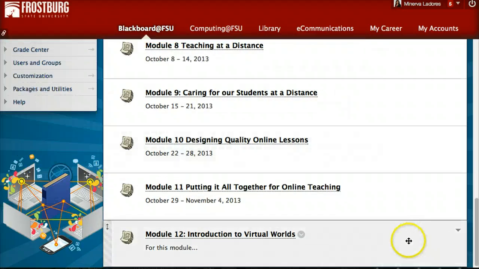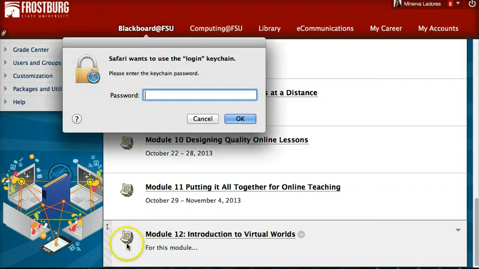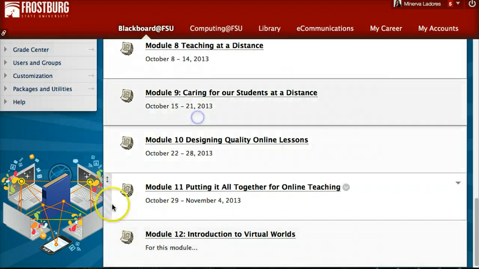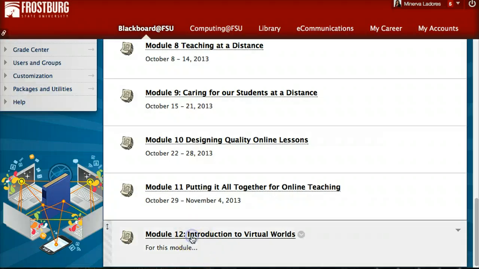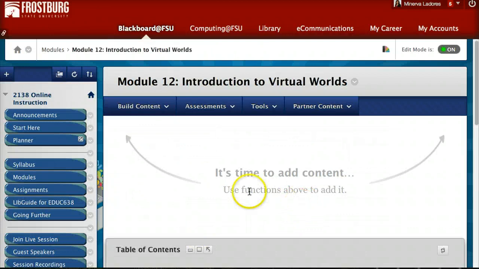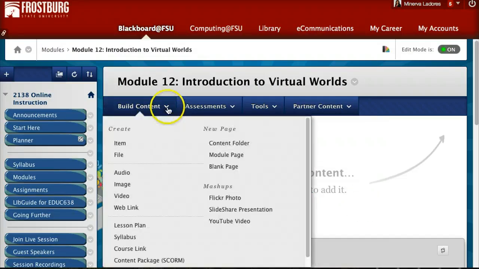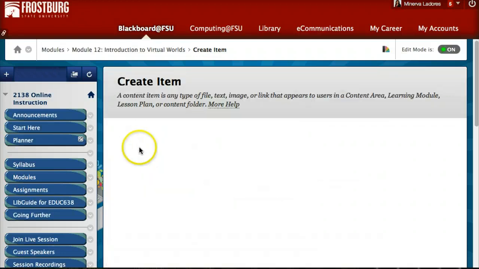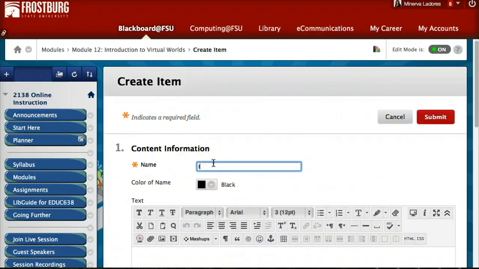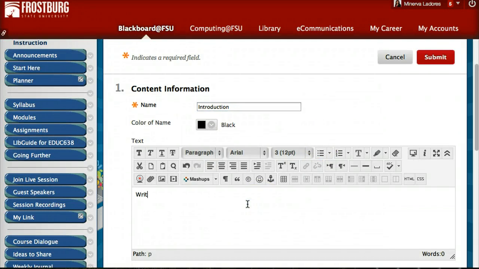Now you will find that the module is here, and notice that the icon has several pages on it. Now click on that module, and it says here it's time to add content. Use functions above to add it. So you can add an item. So for example, for your introduction, you can write it here.